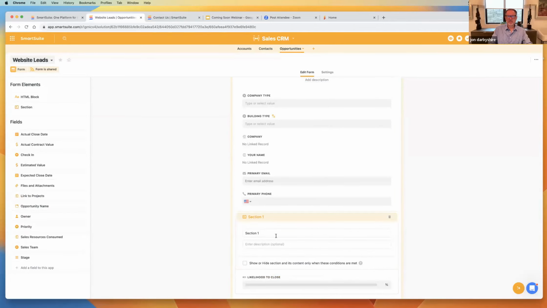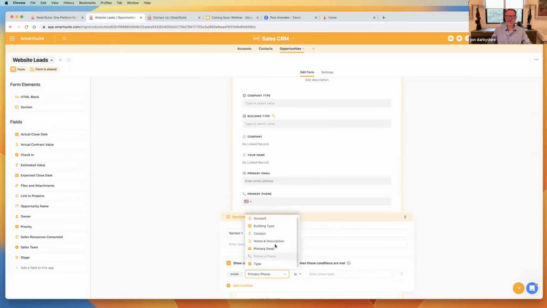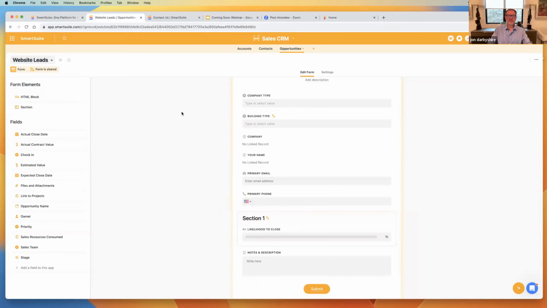I can also add logic at the section level, and I can determine if this entire section, all of the fields in the section, are displayed based on a condition. So I could come up here and do the same thing. I could pick the company type field, or the type field that's here, and I could say, if that's commercial, I want to display it. If it's not, I don't want to display section 1.